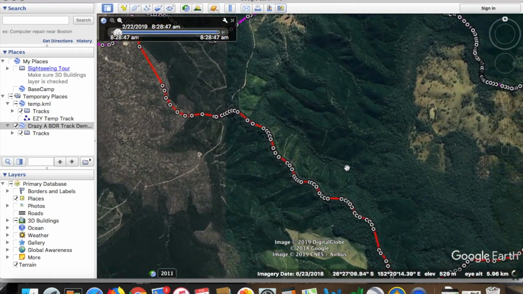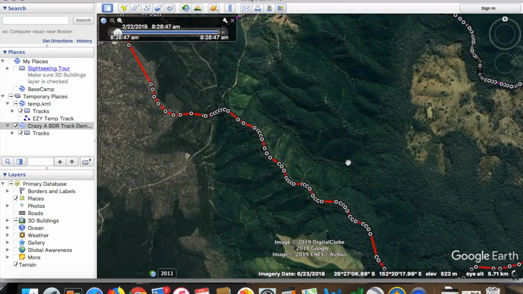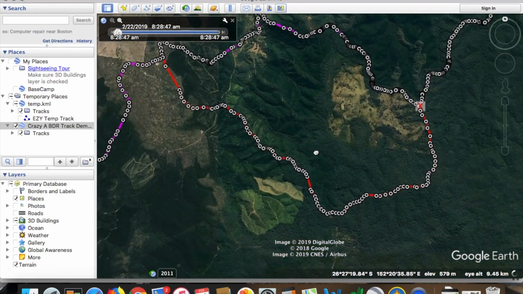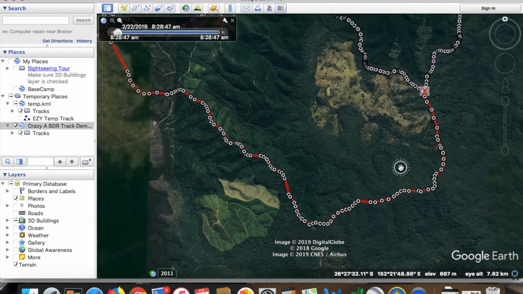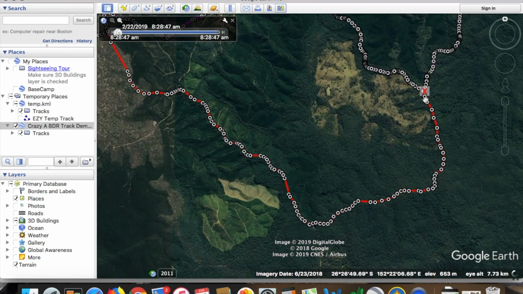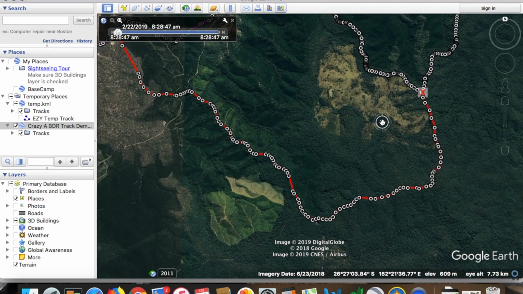The further you zoom out, you sort of get a bit better idea of the terrain, usually. And yeah, so that's what I do to check out what a track might be like.